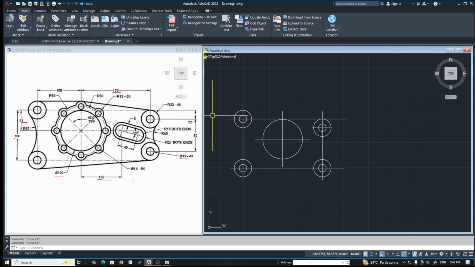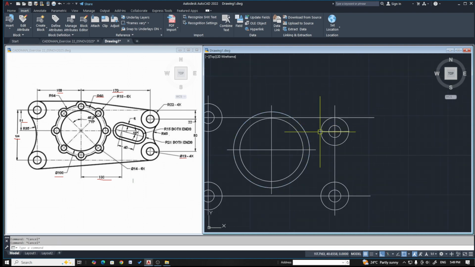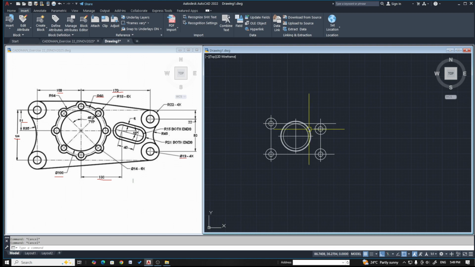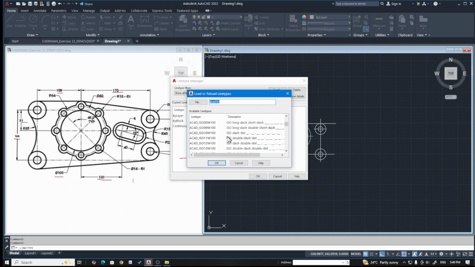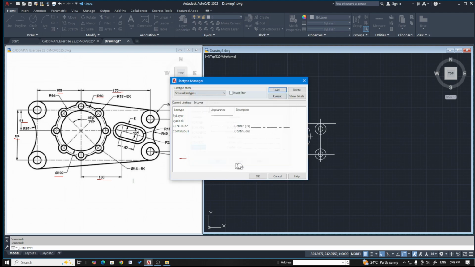So that means we have already created this 100. Now let's try to create this center line of radius 60. Say circle, from the center of the circle, say radius 60. Now in order to get rid of the confusion, you can change this line to the center line. So go to others, load, and go to the center, say OK.